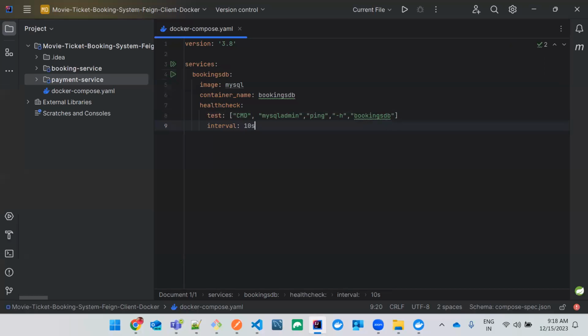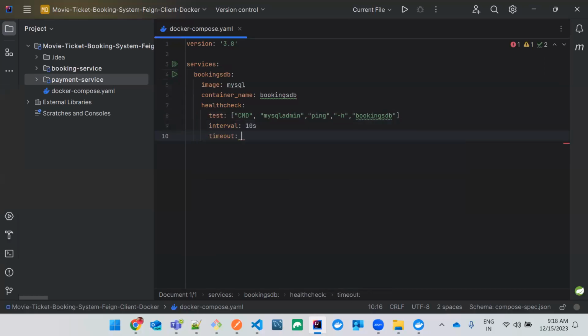Okay. And once this is done, we do have another set of attributes. So 10 seconds. Timeout is 5 seconds. That means once I trigger this command, within 5 seconds the response has to come. Otherwise, it will retry 5 different times. And the start period is 10 seconds. So when this bookings database is getting created, just after it starts, it will wait for 10 seconds and then trigger this command. Okay. So for every 10 seconds, it has to trigger this command until it connects to the database. It has to be up.